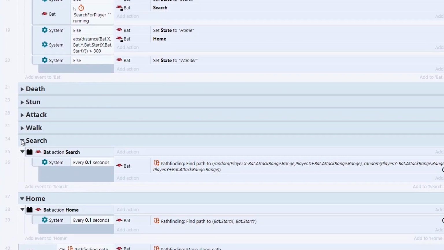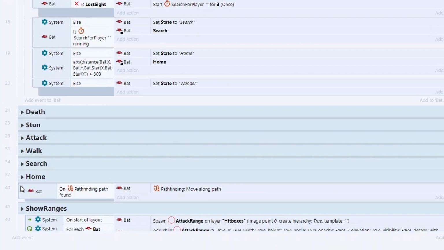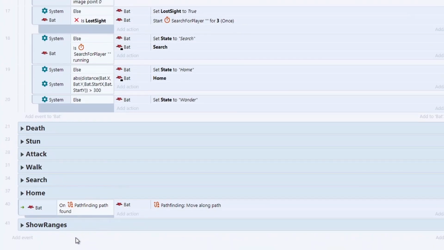So this one is going to be a bit similar to our walk state, where we basically just want it to wander around an area, but instead of an area around the player, it's just going to be an area around where it is. And that also means there's a chance that it could wander to where the player is.